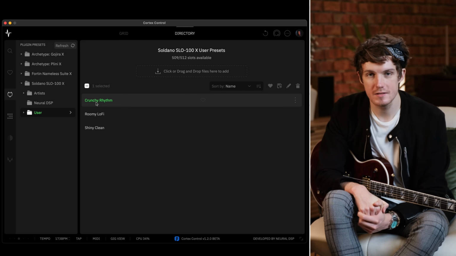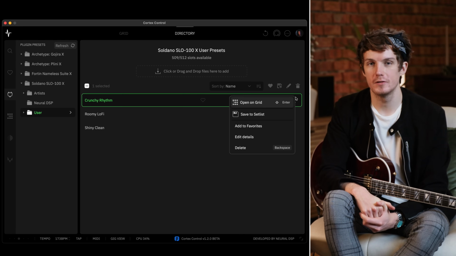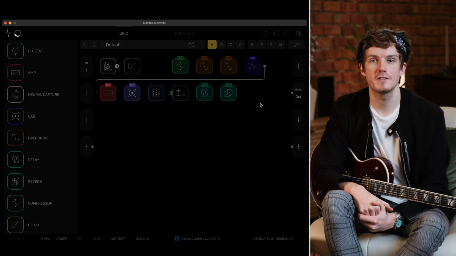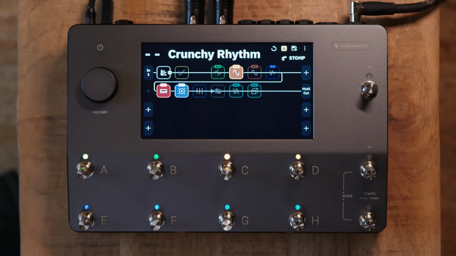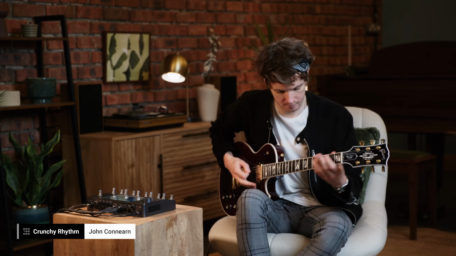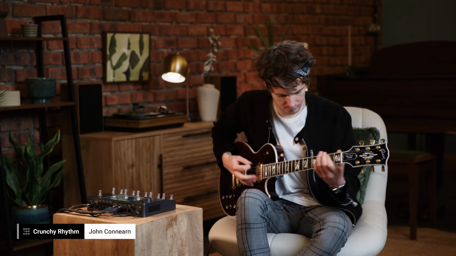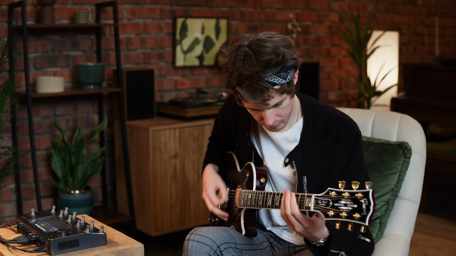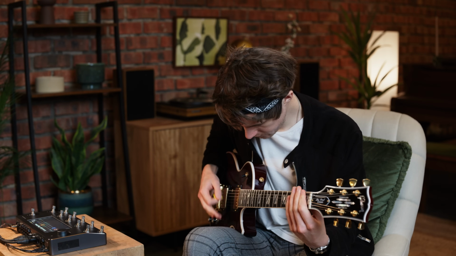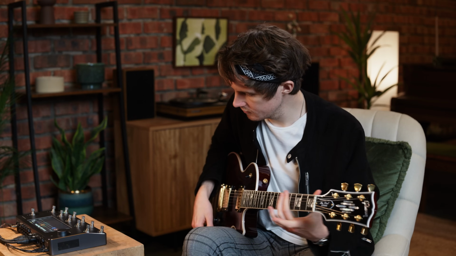Once loaded, these presets are available in the plugin's user folder in the directory, and these are accessible both on the Quad Cortex and in Cortex Control. So as you can see, that preset is now available on the grid to use in Quad Cortex. Here's how it sounds. So that's how you import plugin-compatible presets into your Quad Cortex.